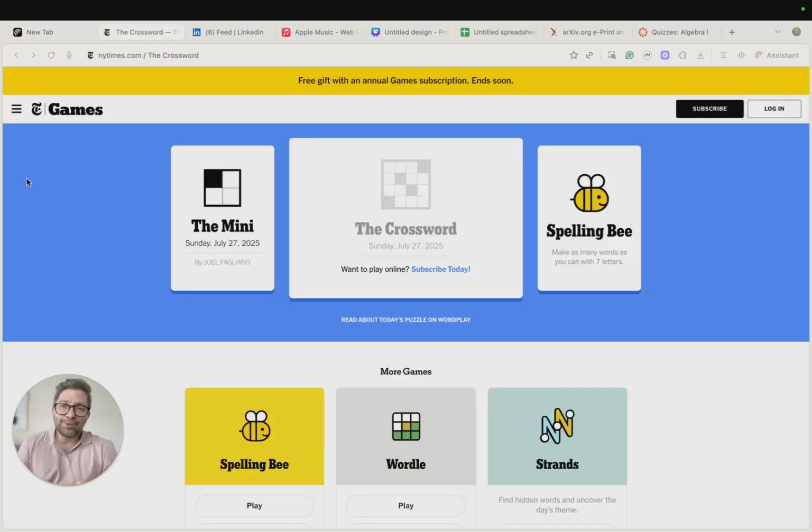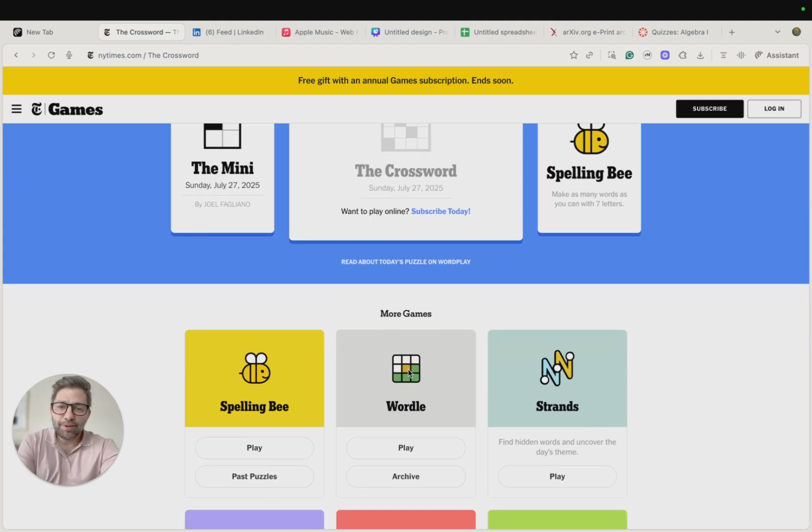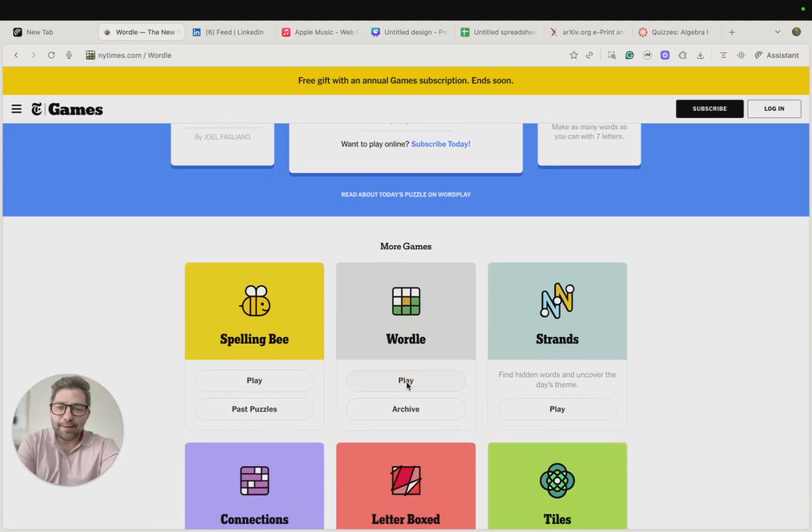Whenever a new AI tool comes out, one of the first things I want to see if it can do is solve New York Times puzzles. And I know that seems silly, but it gives me a benchmark to understand where the AI tool can excel and where it might struggle. And so what we're going to do together is see if Comet can help us solve a few of the New York Times puzzles. So we will start with one of their very popular games, Wordle.